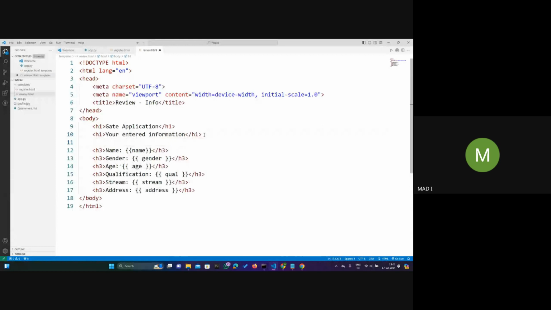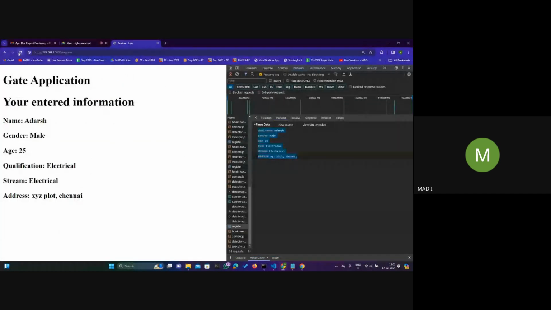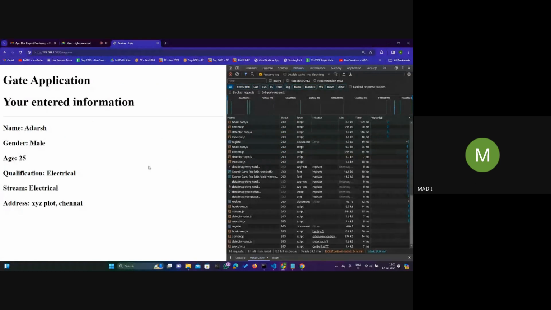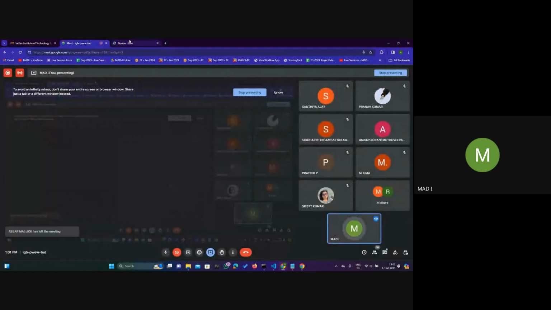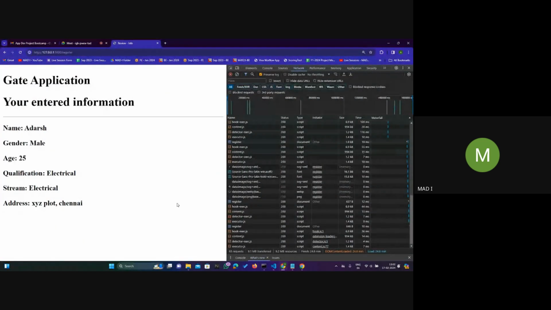Just add an HR, which gives a horizontal rule. So I just have to reload it. Though we didn't add breaks, how are these lines getting separated? This is because we have used H tags. H is a block element, if you remember. So a block element will not allow everything to come on the same line. It will go to the next line.